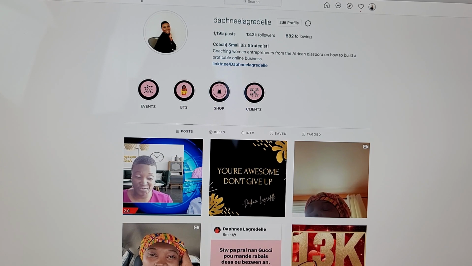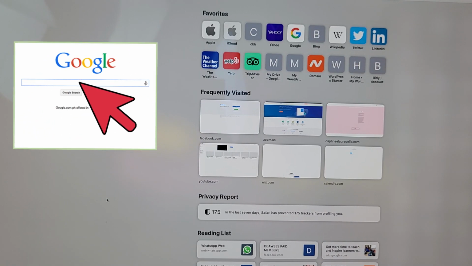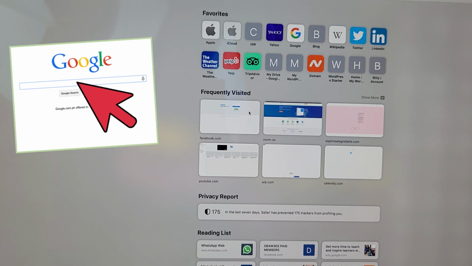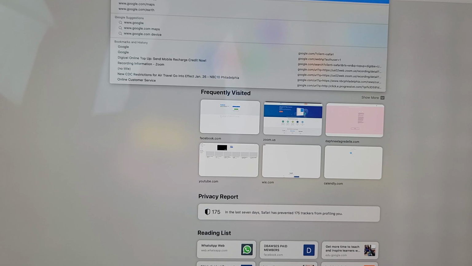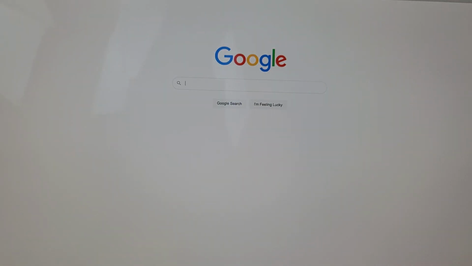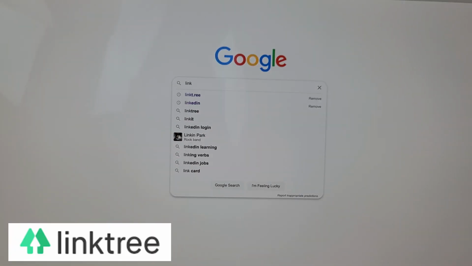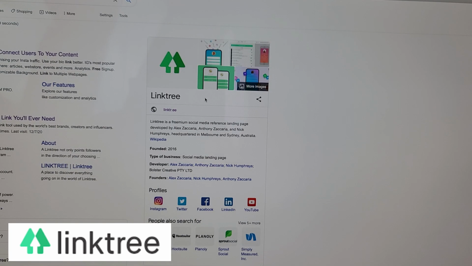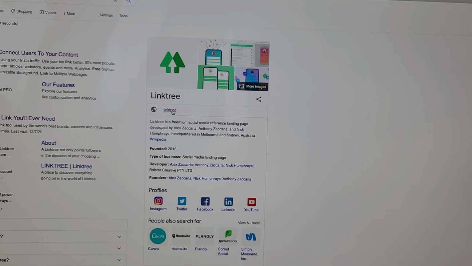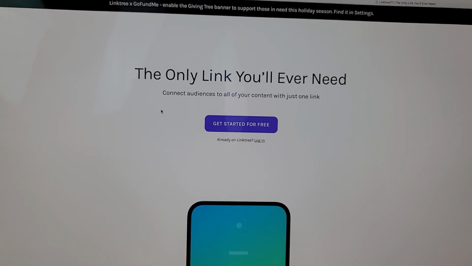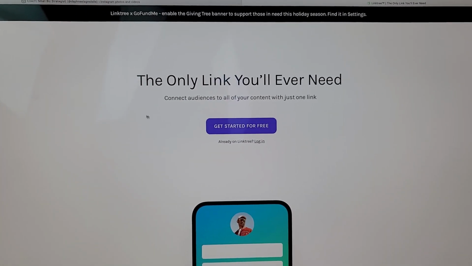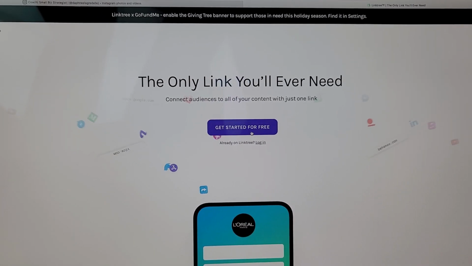You will go to Google, or whatever provider you have, but I use Google a lot. You type Linktree, and then you click on the Linktree page and click on get started for free.